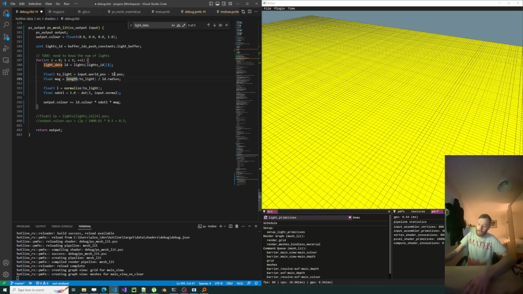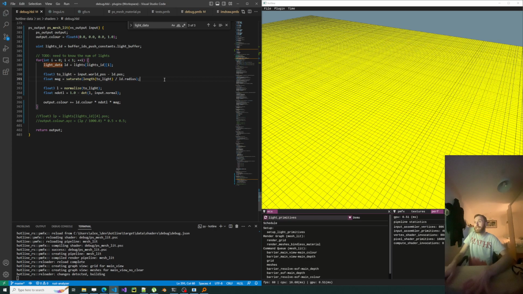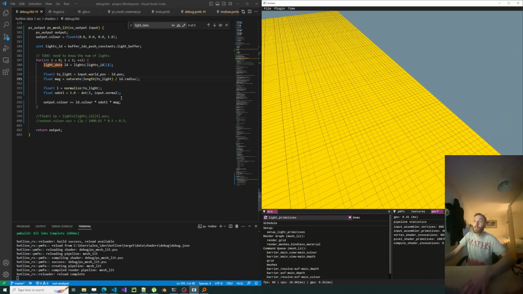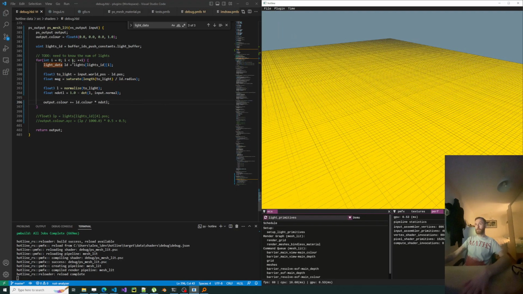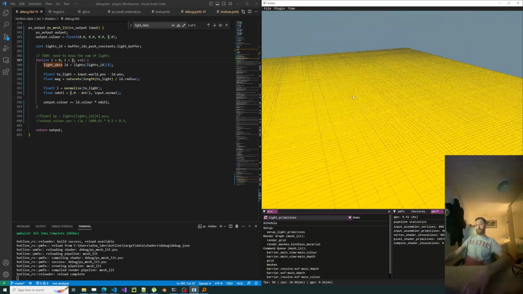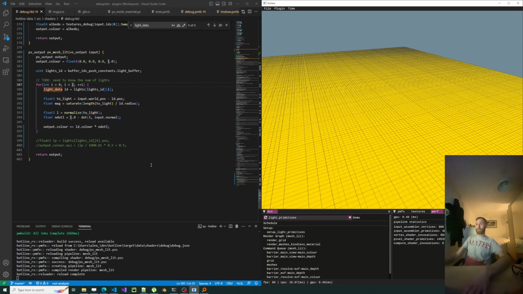and then this needs to be saturated because it might go to 0. Still too bright. How did mag make it go yellow? Oh, yellow is the color. Yellow's the color. Probably embarrassing myself at this point.